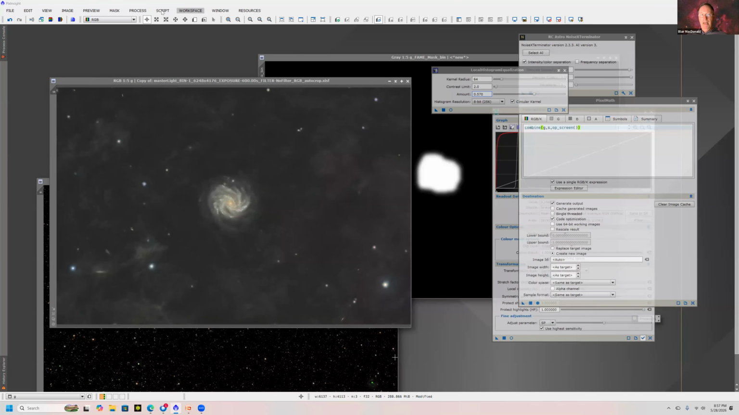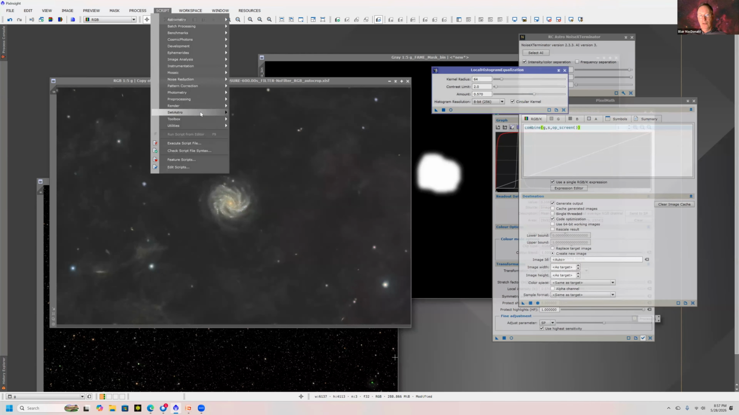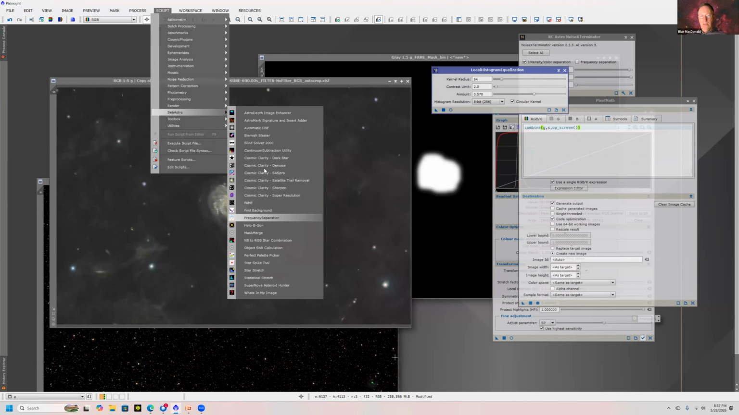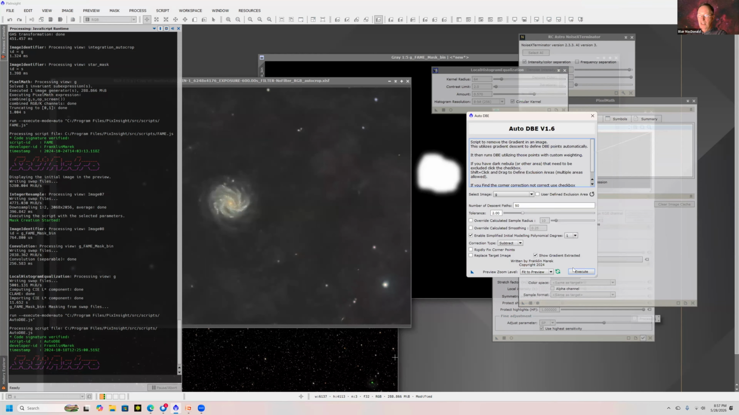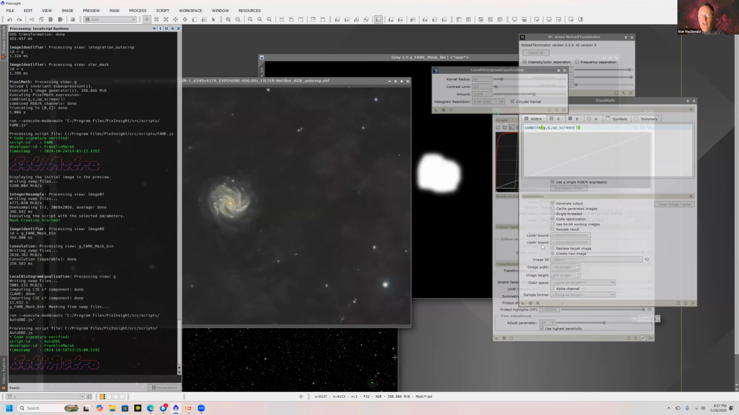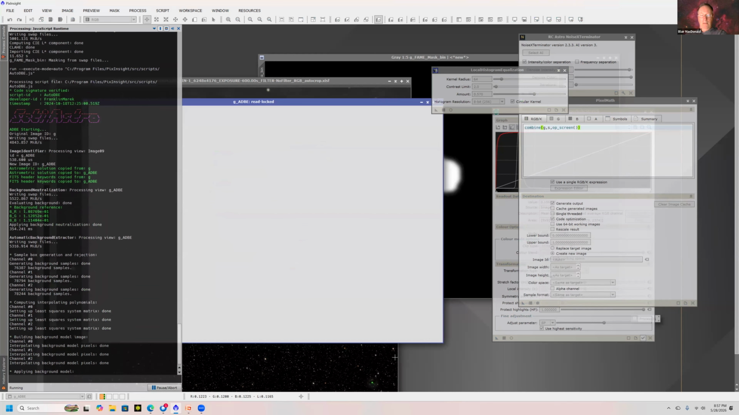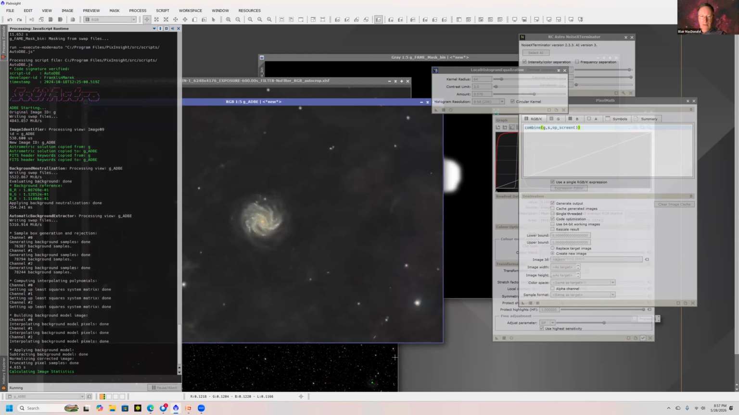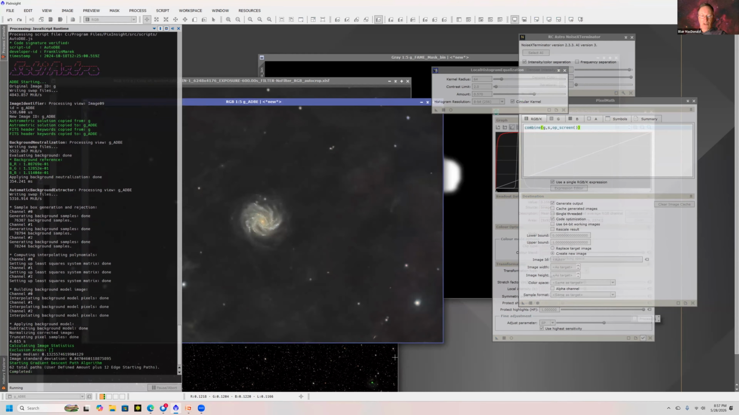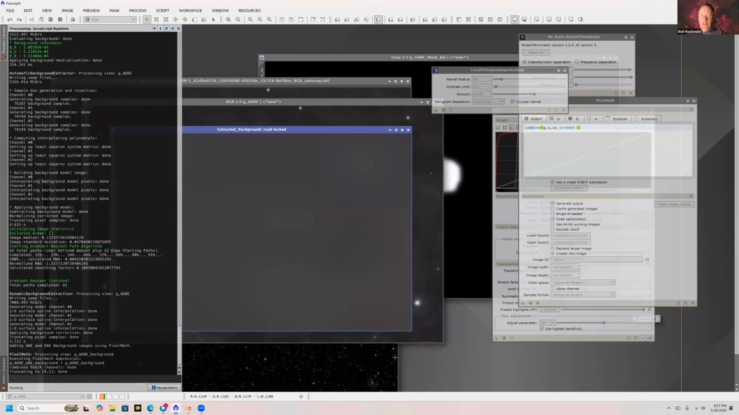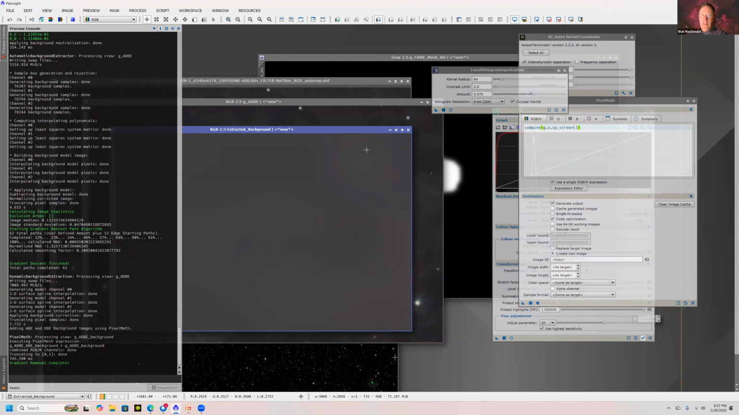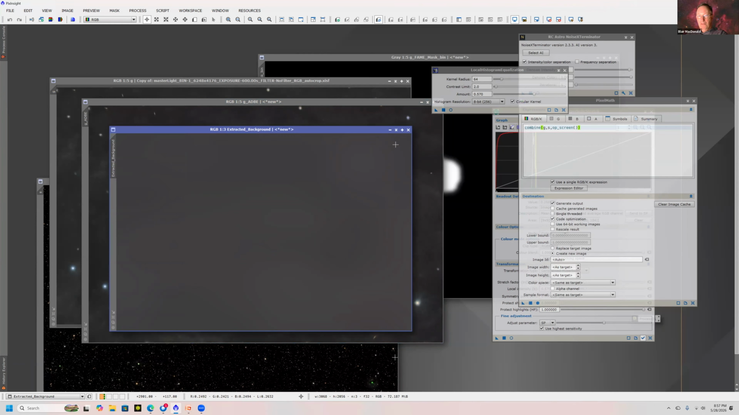So I'm going to use Automatic DBE from the SetiAstro script right at the top, because it will build that automatically for me using a nice AI-based tool. And if you just hit execute and let it run, it only takes a few seconds. Now what it's doing is a gradient descent path algorithm to determine where all those points actually should go. Then it puts them there, and it does a final gradient reduction.